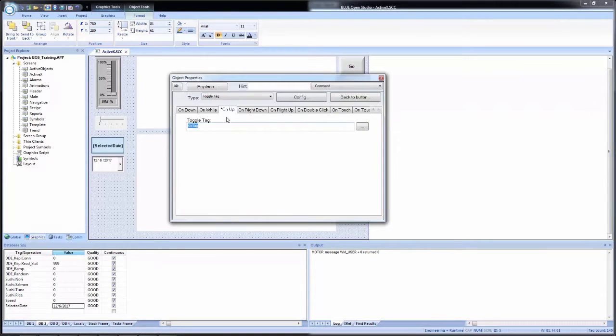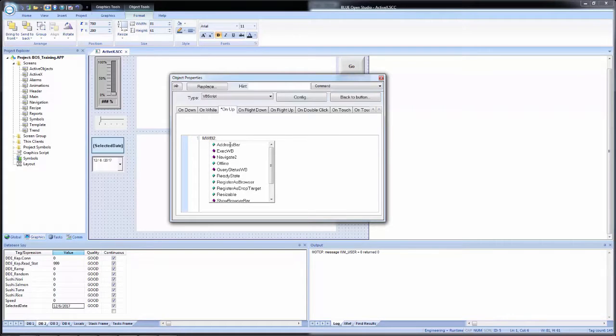and back on the on up, I'll change the type from toggle tag to VBScript, and I will type in MWB2, then dot. And as you see, IntelliSense comes up, but this looks a little different than what we've seen so far. That's because I put in the name of an ActiveX control and then a dot. So think of it as the name of the ActiveX control is a class, and all of the properties, methods, and events are the members for that class.